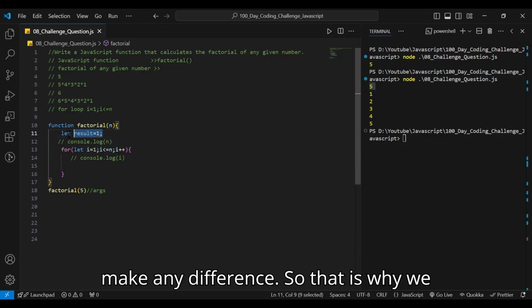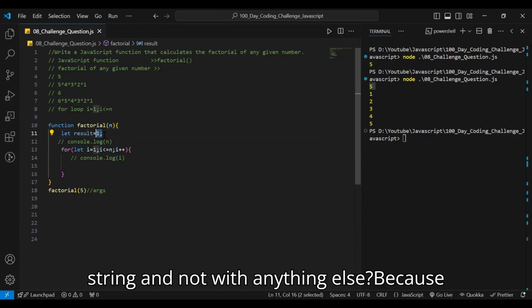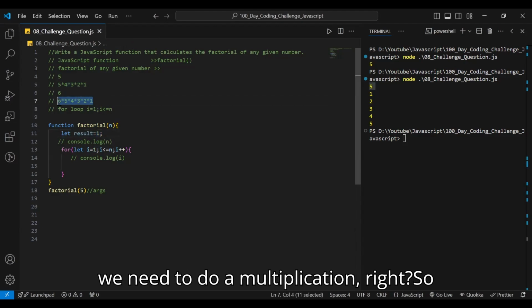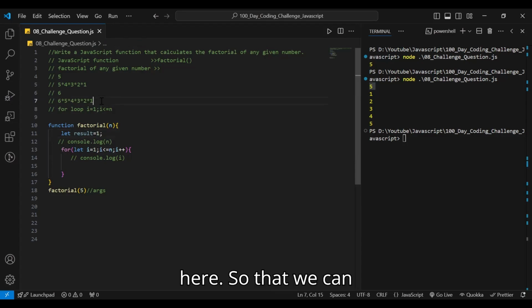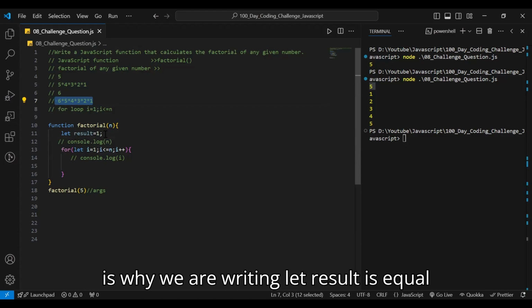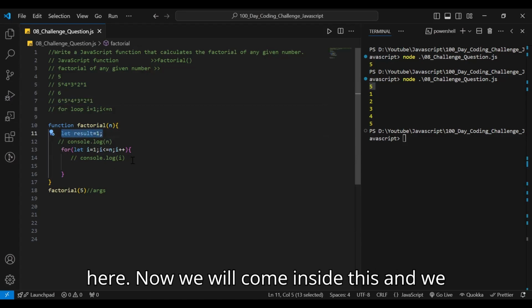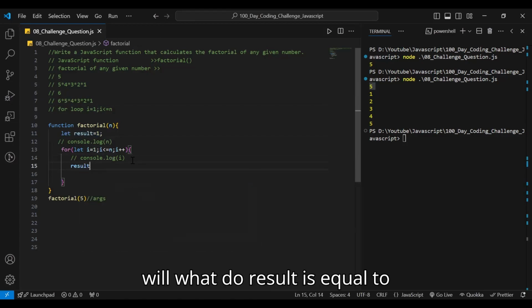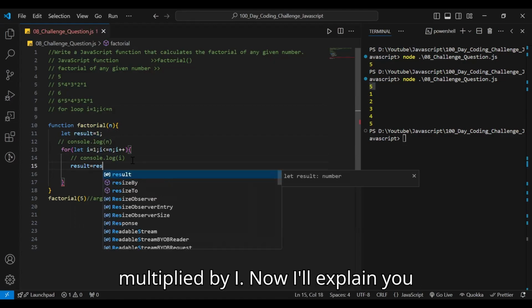So this does not make any difference. That is why we will store it with 1. And why not a string or anything else? Because we need to do a multiplication, right? So we need an integer value over here so that we can multiply, correct? That is why we are writing let result is equal to 1, correct? Now we will come inside the loop and write result is equal to result multiplied by I.